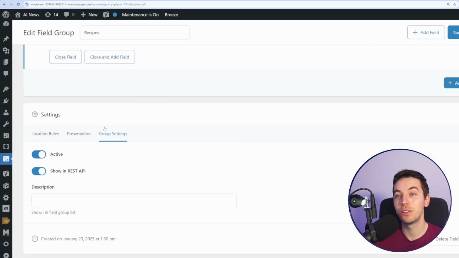Very importantly, you need to go down to group settings and select show in REST API. This is only an option with ACF since version 5.11, so you need to make sure you're on that version at least for this to work.